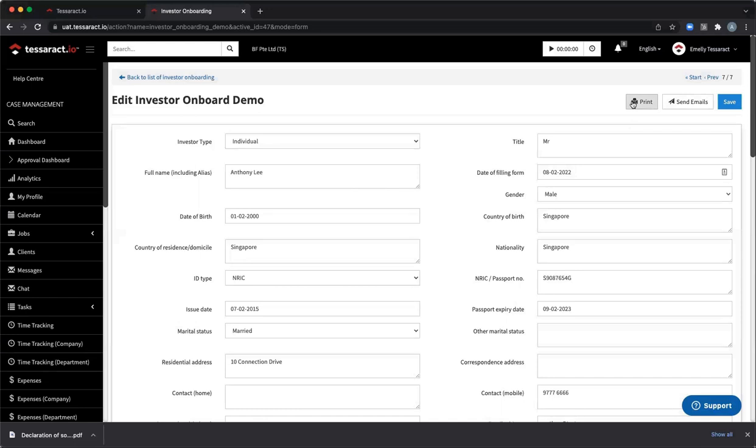Now, this brings us to the end of the video. To summarize, you can customize the Form Builder module to fit your own workflow, which will help you streamline your operations.